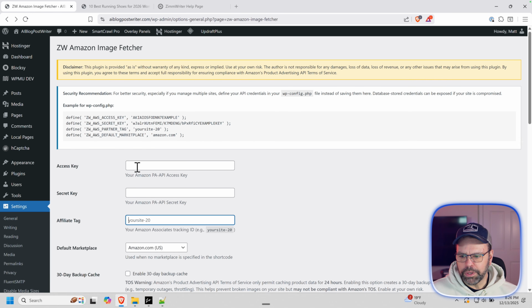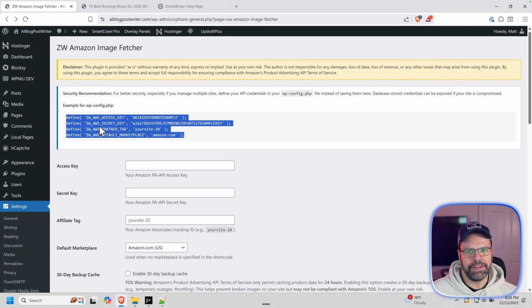All right, so this is what you do. You install the plugin, and you add your access key, your secret key, and your affiliate tag. Now, ideally, as it says up here, you should put this in your WP config file. That way, if your site does get hacked, this is not compromised. And if you've never edited your WP config file, you don't put it right at the bottom.